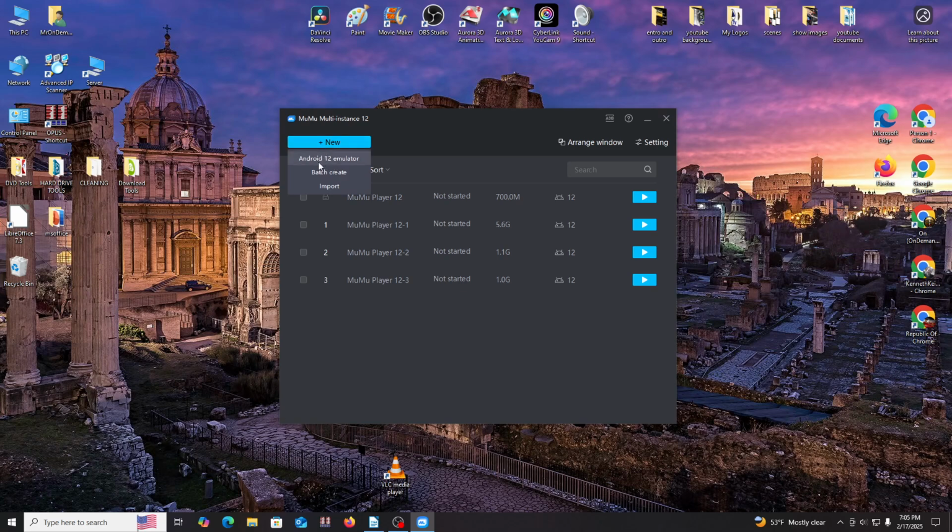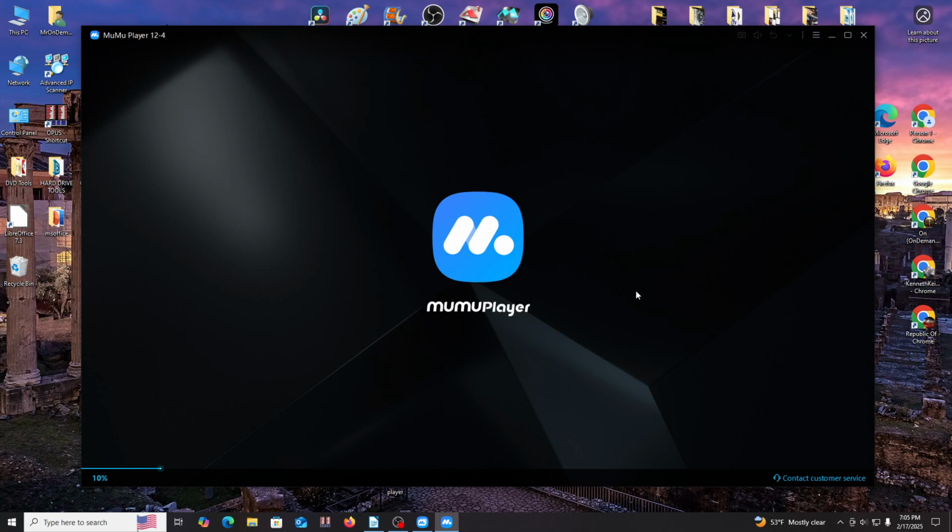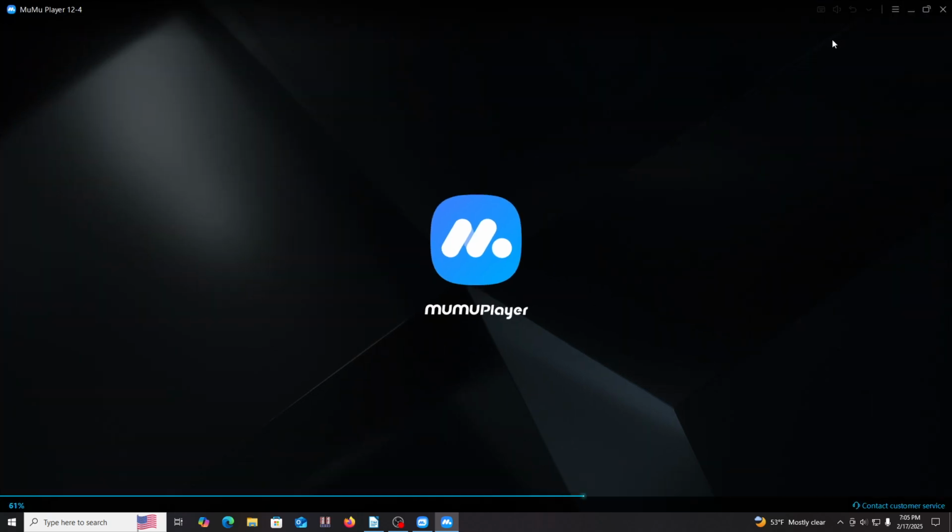And one of the great things about this emulator is it runs Android 12. So it's a fairly recent version of Android. You're not running a really old version like Android 9 or something. So we're creating a brand new Android 12. We're going to start this thing up. MuMu Player. Absolutely terrific. You can go ahead and open this up.